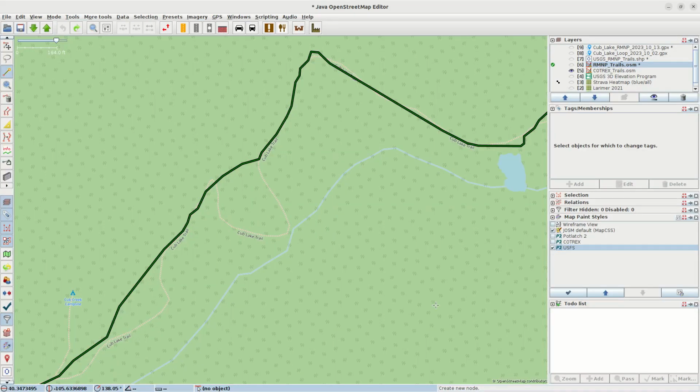Now let's take a look at some data from the National Park Service. There in National Park Service brown is the National Park Service data for the Cub Lake Trail. And you can see that it's pretty close to the OpenStreetMap depiction, and not, at least in this case, very close at all with the COTREX depiction. Now, another source of government trail data is the US Geological Survey. So let's turn on some data from them.